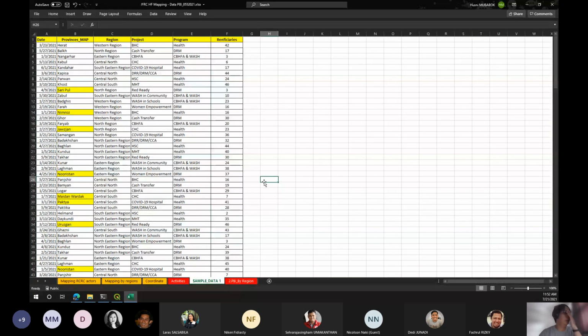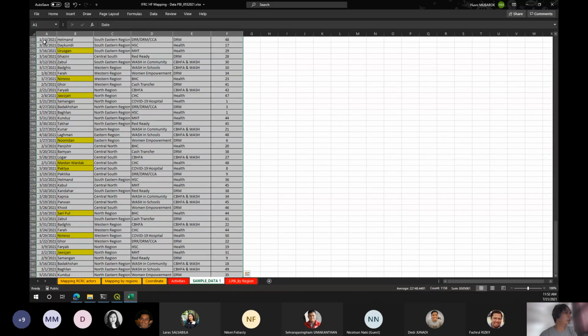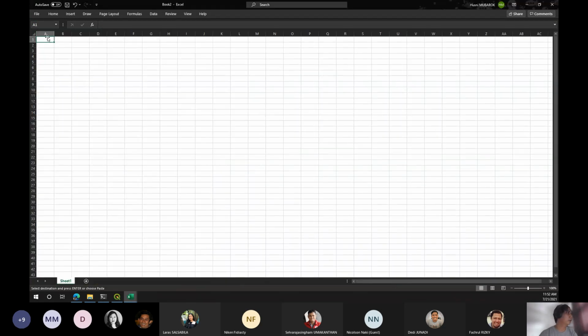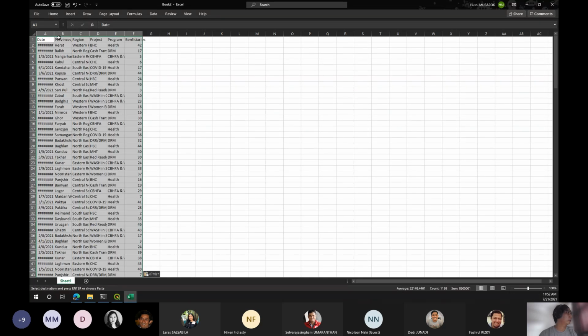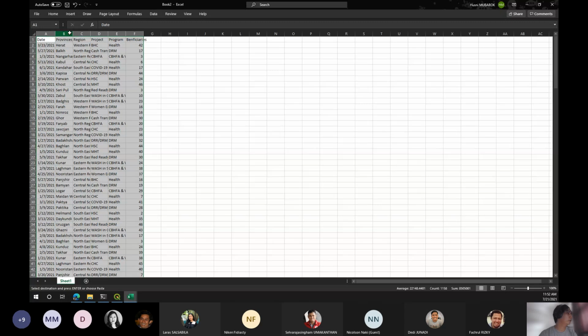I think we can work with these files. Okay, before we move ahead, I just want to make sure that the files are clean enough. So what I mostly do is just copy the whole table and create a new file, and yeah, paste it. There you go.